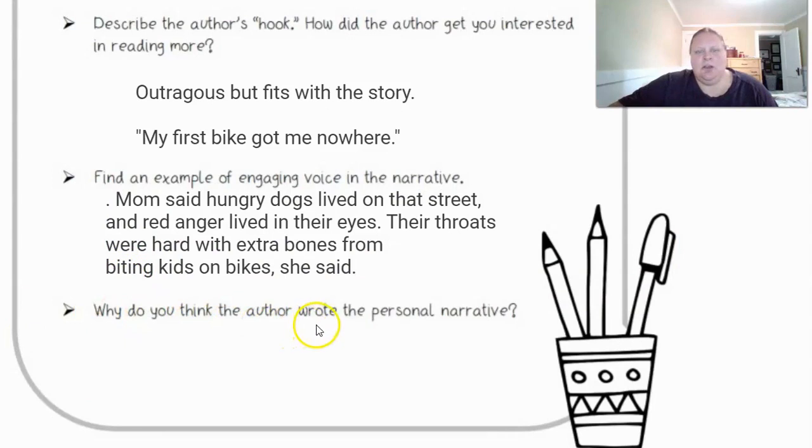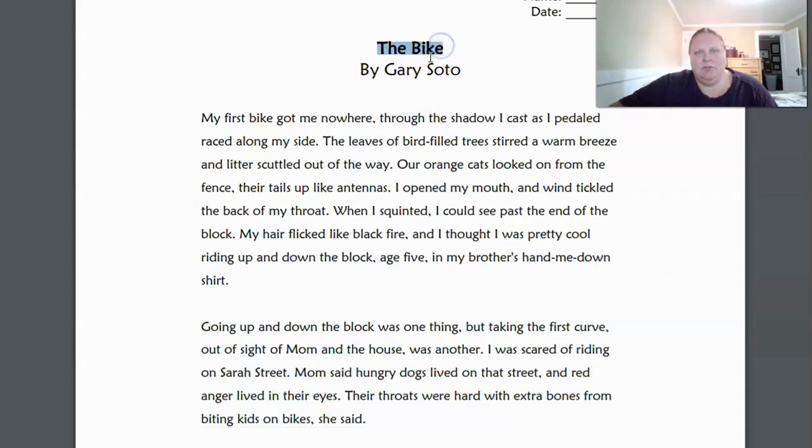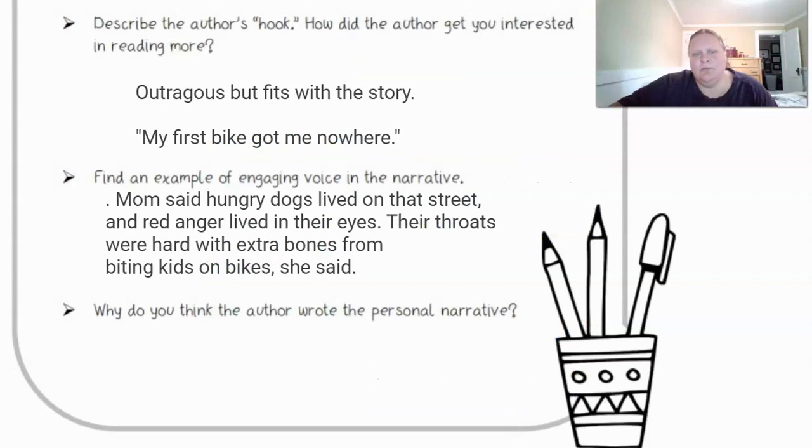And why do you think the author wrote the personal narrative? So we have this story, The Bike, by Gary Soto. Why do you think he wrote this? I want you to write down any reason that you think. Yes, this is going to get checked, so please write something down.